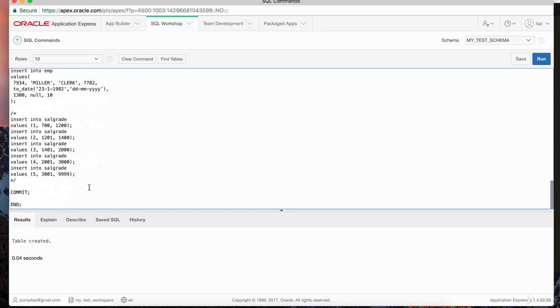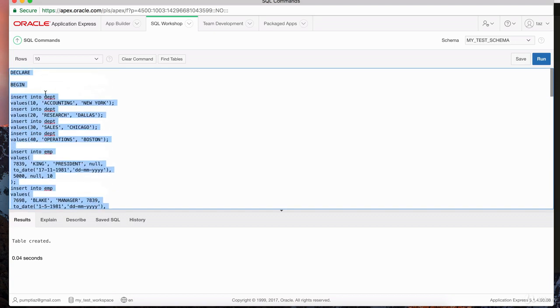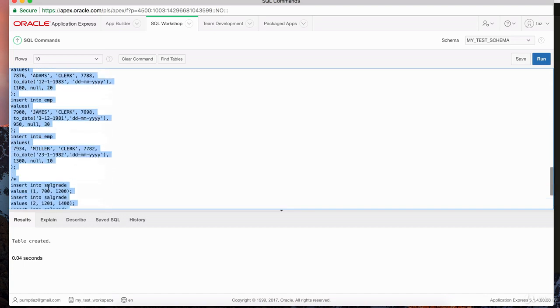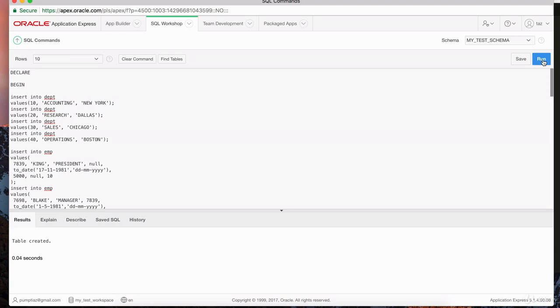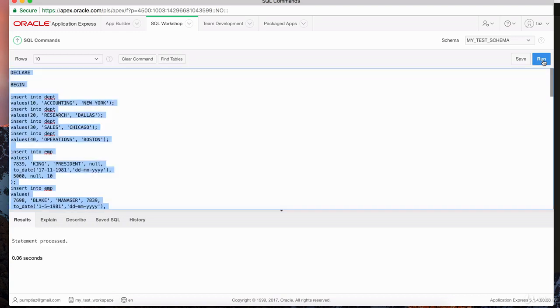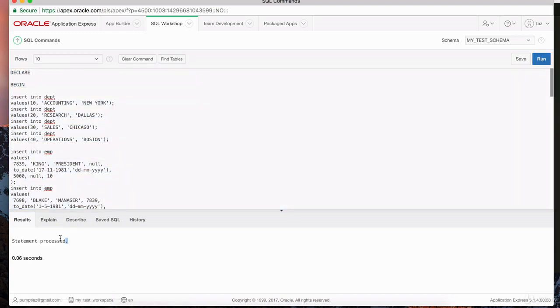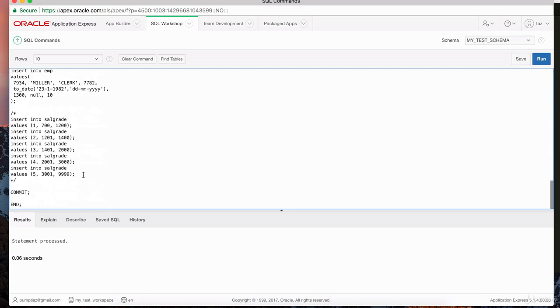All right. So now you could just do Control A and that will highlight all of the lines of code in this window. And once you do that, click on the run button like that. And you'll see that it says statement processed. Okay, so that's it. We executed 2 create table commands. Tables are where all the data is going to be stored. And then we executed this long command right here.